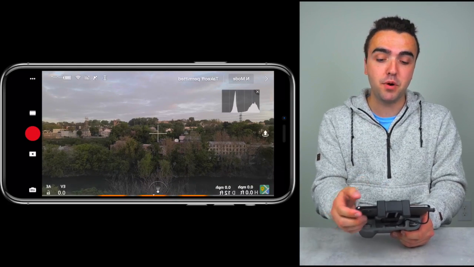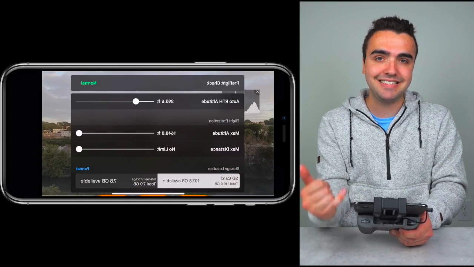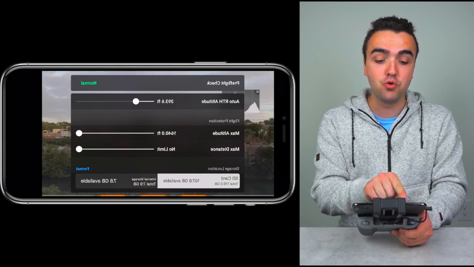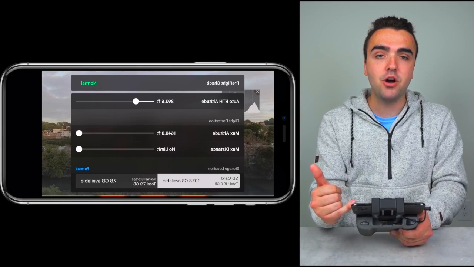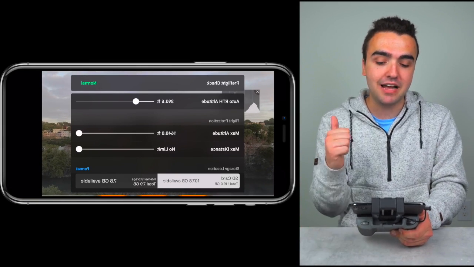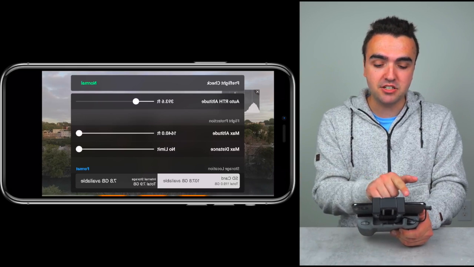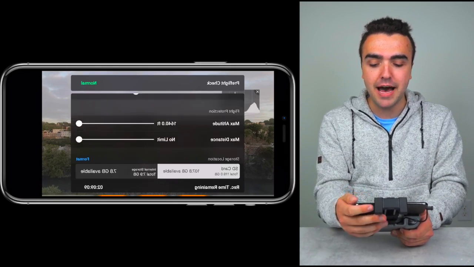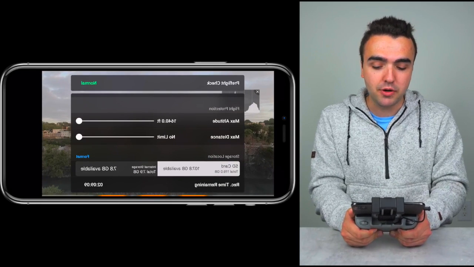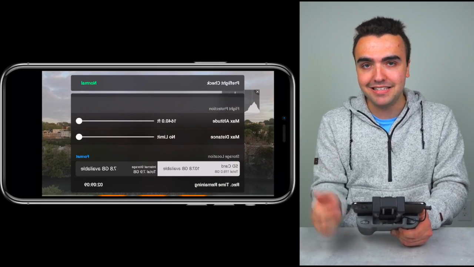Now next up, we've got the status of our aircraft. Right now it says takeoff is permitted. If we tap on that, it shows us the status of the drone. It says that everything is normal, but if something had an error or if there was some sort of warning, it would appear right there under pre-flight check. Next up, we've got the auto RTH altitude. We can change that using the slider, as well as the max altitude and the max distance that we can fly. Finally, we can take a look at the storage locations, the SD card, as well as the internal storage.